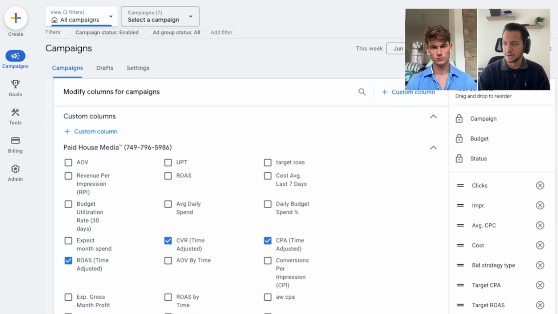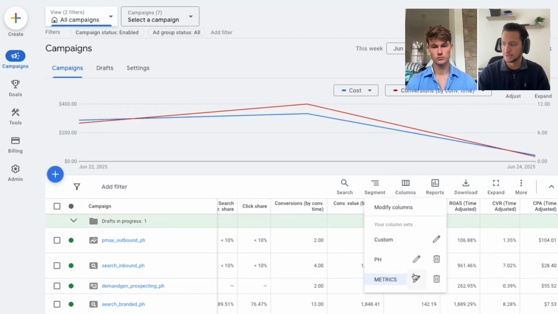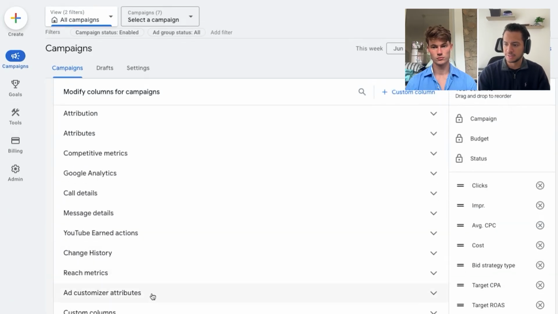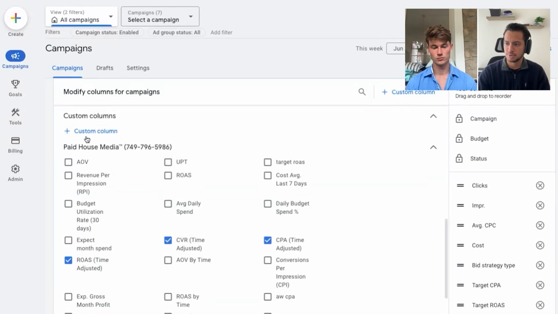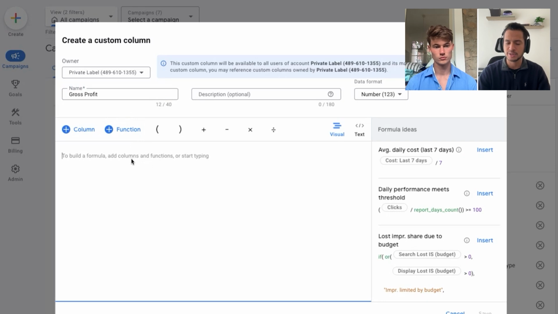So that is regarding custom columns and then custom presets. Now, the last column that I'm going to show you, and we're going to create it at this moment, is going to be profit. This one will vary based on account. We can call it gross profit because it's not going to be 100% accurate. That's important to note, but it can give you an idea based on your numbers how the account is performing.